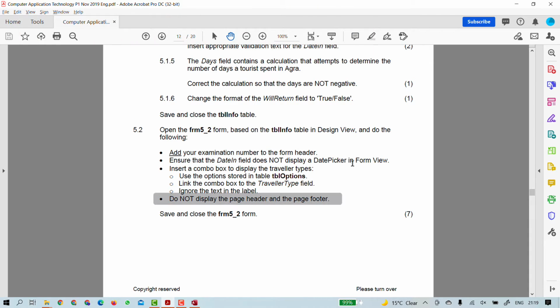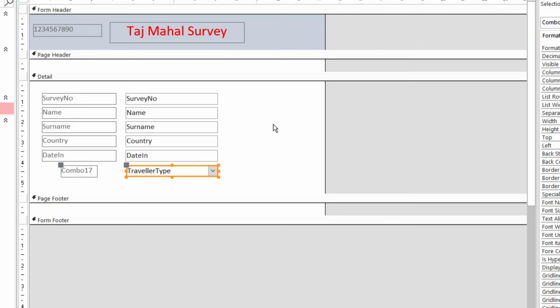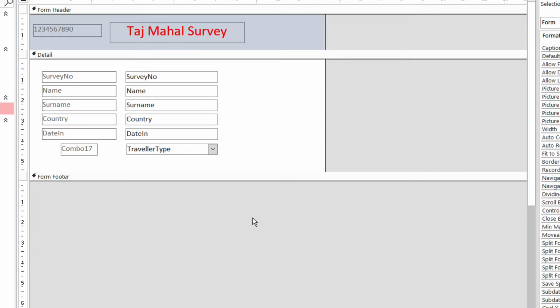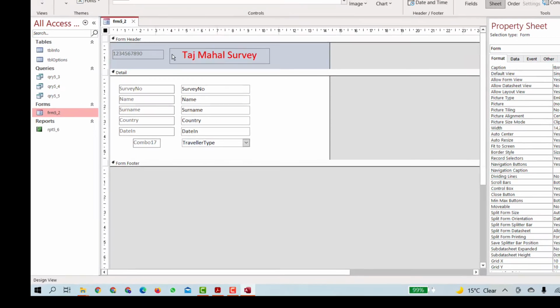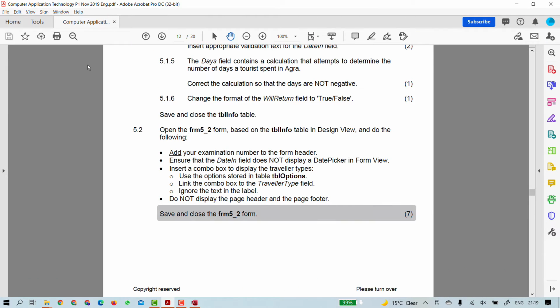Do not display the page header and the page footer. For the last task in this question, right-click on the form and from the menu, deselect page header or footer option. It will get you last mark for question 5.2. Save and close the form 5.2.